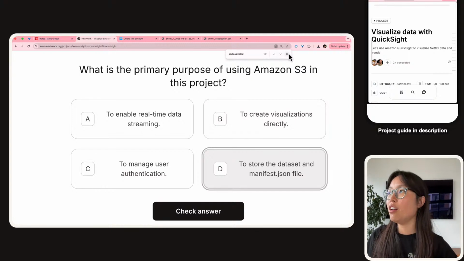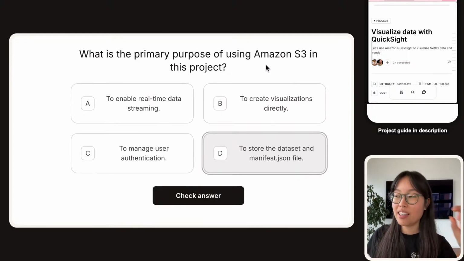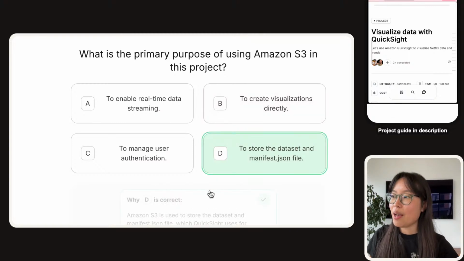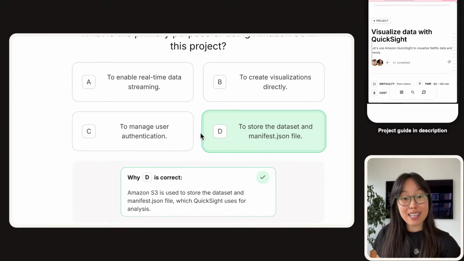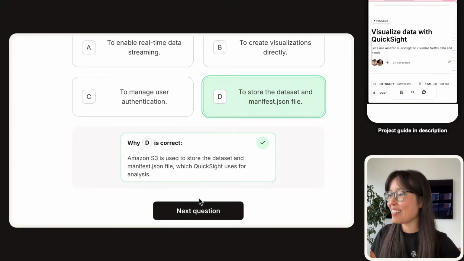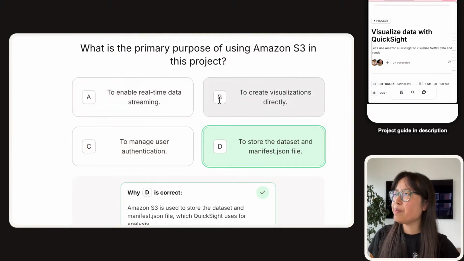I hope we're all chanting in unison. D, store the dataset and manifest.json file. That's absolutely what we did. It was the first thing we did in this project, in fact. And that really set us up for a successful project. So shout out to S3. Now, this S3 bucket does not create visualizations.